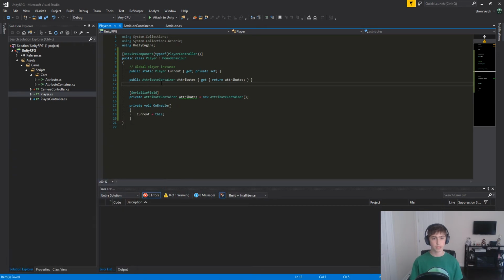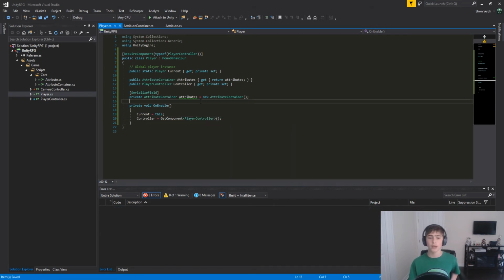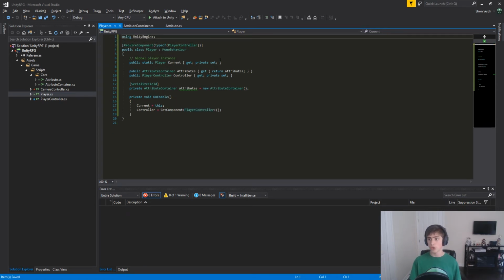The next variable we're going to make is a PlayerController. We just want to store our player controller. It's just public PlayerController with a get and private set. This one can be a get private set because obviously we don't need to modify it in the inspector. We're just going to set our controller to GetComponent<PlayerController>. We don't need to check if the object actually has a PlayerController component because we're requiring it, so you have no choice but to put it on.